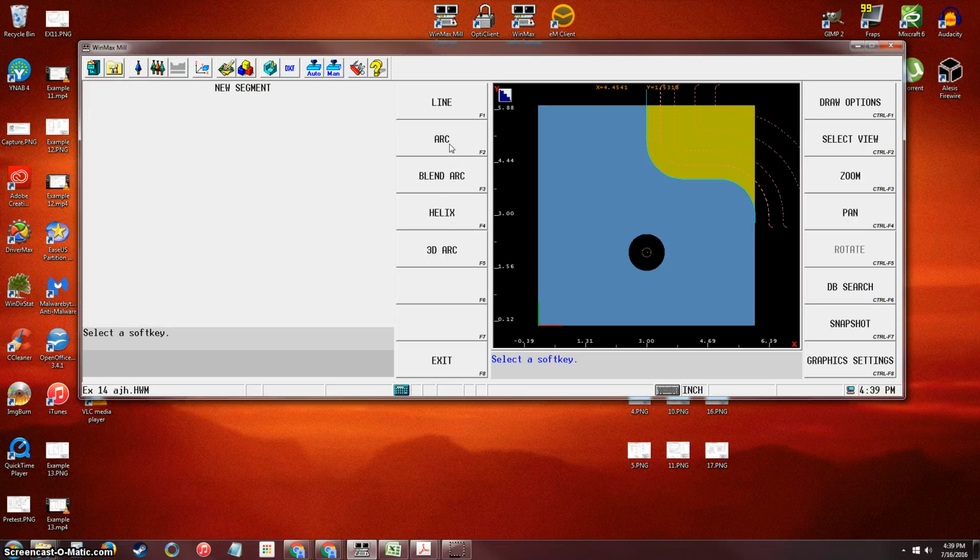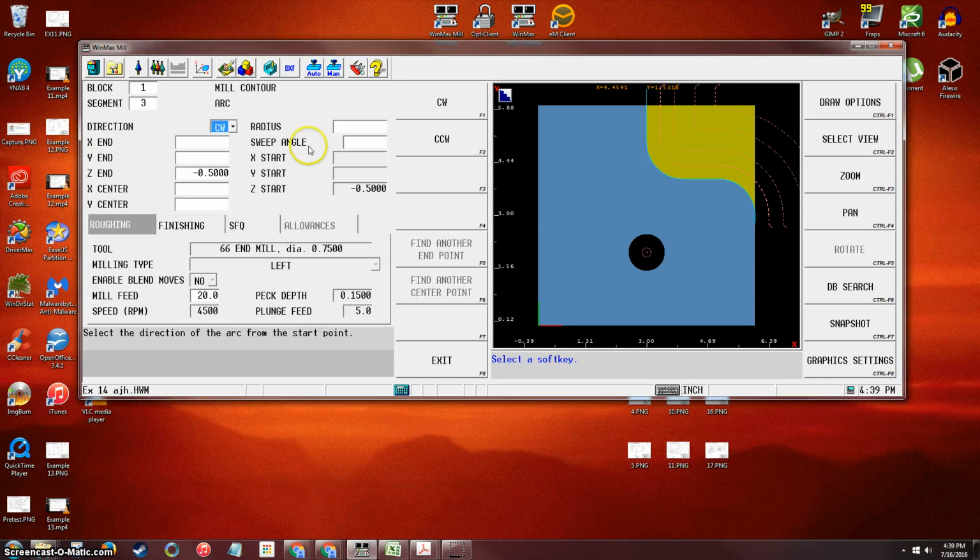So for our next segment, we're going to do arc counterclockwise. This is the larger arc on the right side of the part. Again, we don't know our XY end, so we'll leave those blank. However, we do know our center is at 4 inches and 1.5 inches, and we know our radius is 1 inch.